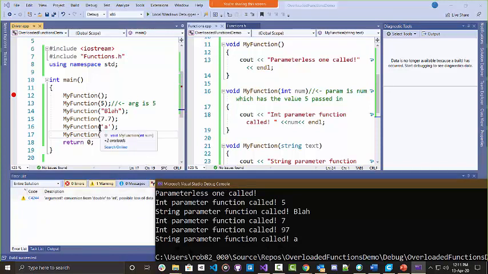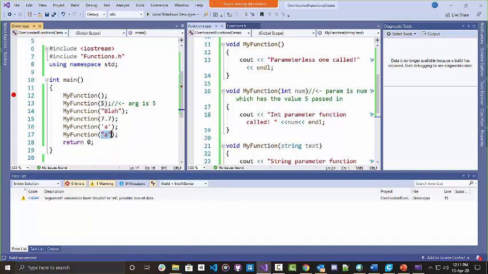Yep. In this one, it called the int function. In this last one, it called the string because the double quotes make it a string. It is looking at the data type. And so when the compiler reads this part of the code, it says, hey, what is that? That's a string. Okay, that needs to go here. When it looks at this, it says, well, that's a char. I don't have one specifically for a char. So what I'm going to do is convert it to a number.